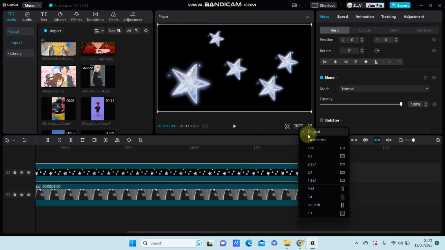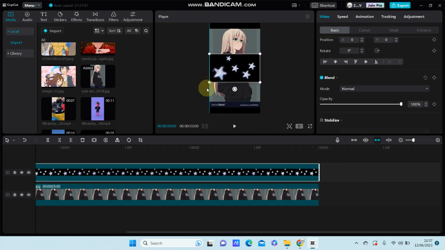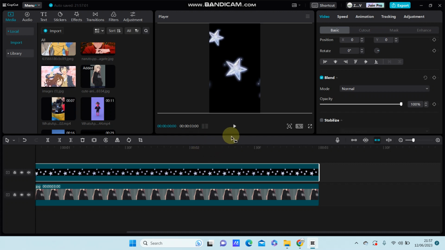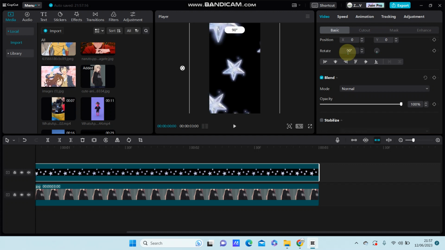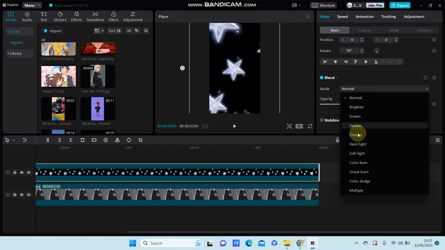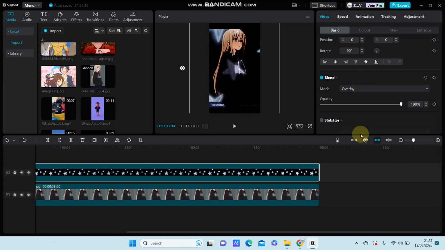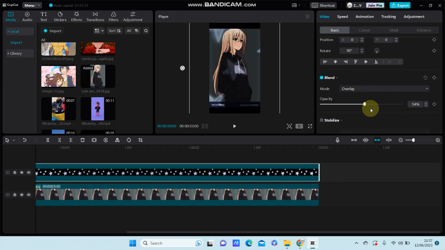You can change the ratio and then merge it, convert it. So select mode of plane. You can select brightness or screen, or overlay, and adjust the opacity.